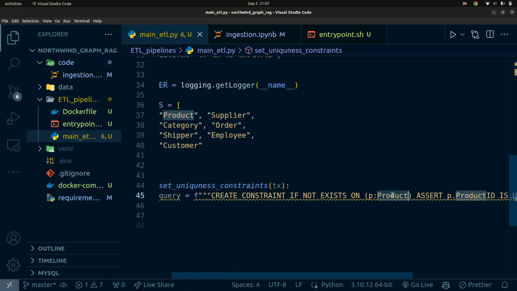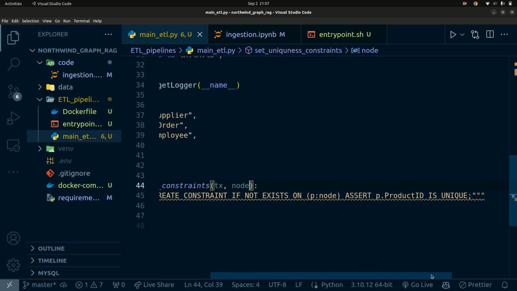It's going to be a product node, because we're going to pass in the node. So node, and also I need to accept node in here. So I'm going to accept node in here, and that's all we need to do.